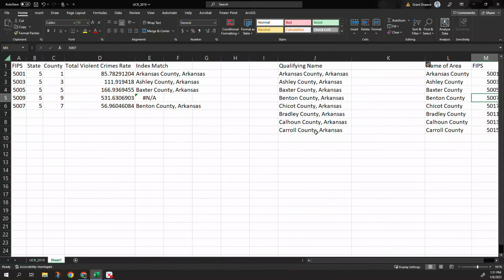So a quick way to pull in data from another table, sheet, workbook, whatever you're working with at that time, but a nice way to have it more, I would say, stable in the sense.